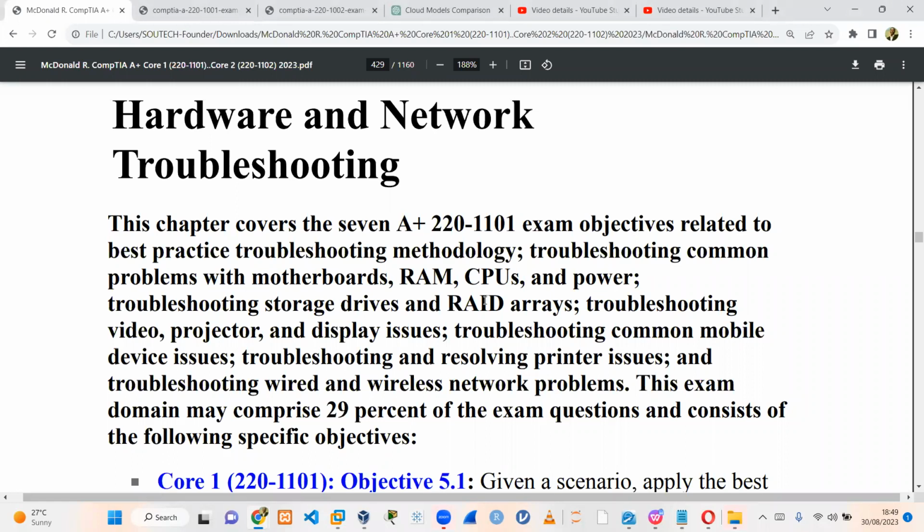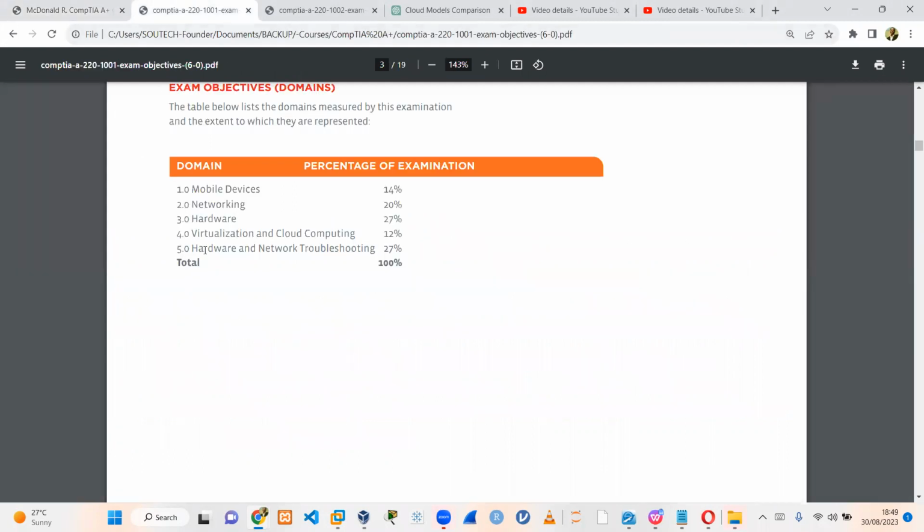My name is Victor, and I'm going to be your anchor for this hardware and network troubleshooting, which is part of the core. I think this is Core 1 or Core 2. Yes, Core 1, hardware and network troubleshooting. So it's in Domain 5 of the 220-1101 CompTIA A+ exams.